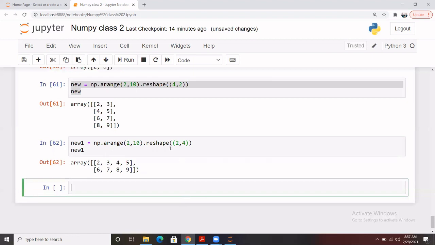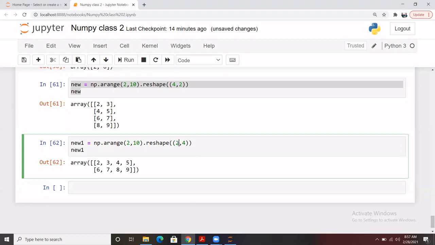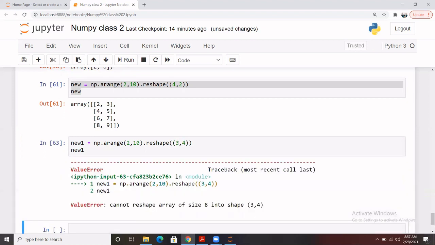In case you reshape it into 2 by 5, or let's say 3 by 4, it will give you an error. Error means you cannot reshape an array of size 8 into 3 by 4. To reshape into 3 by 4, we need at least 12 elements, right? Clear? So you have to be careful for this part.